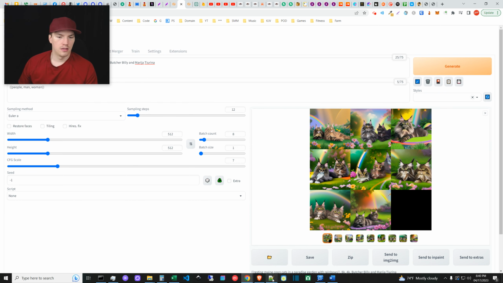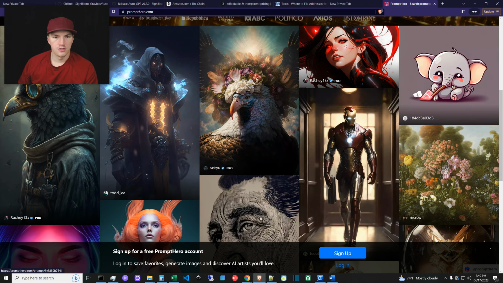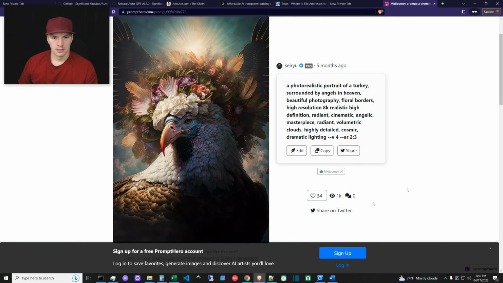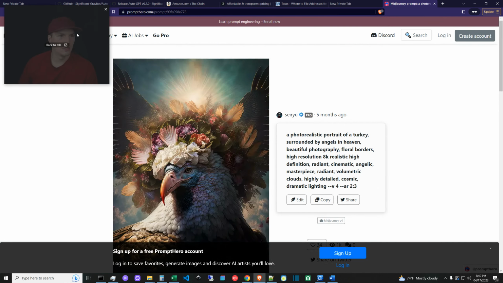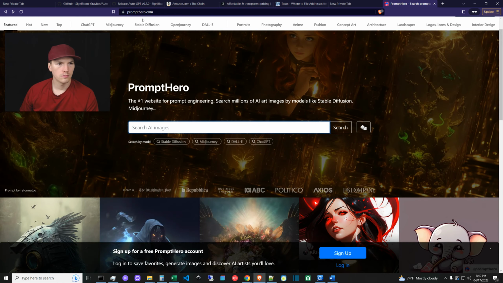And before we get to that, let me explain one of the reasons I structure the prompts this way. So if we look at something like Prompt Hero and pick a random image like this turkey eagle or whatever, I don't know what this is. This one is done in Midjourney. It's a nice image. Let's find one done in Stable Diffusion. Let's click on Stable Diffusion.